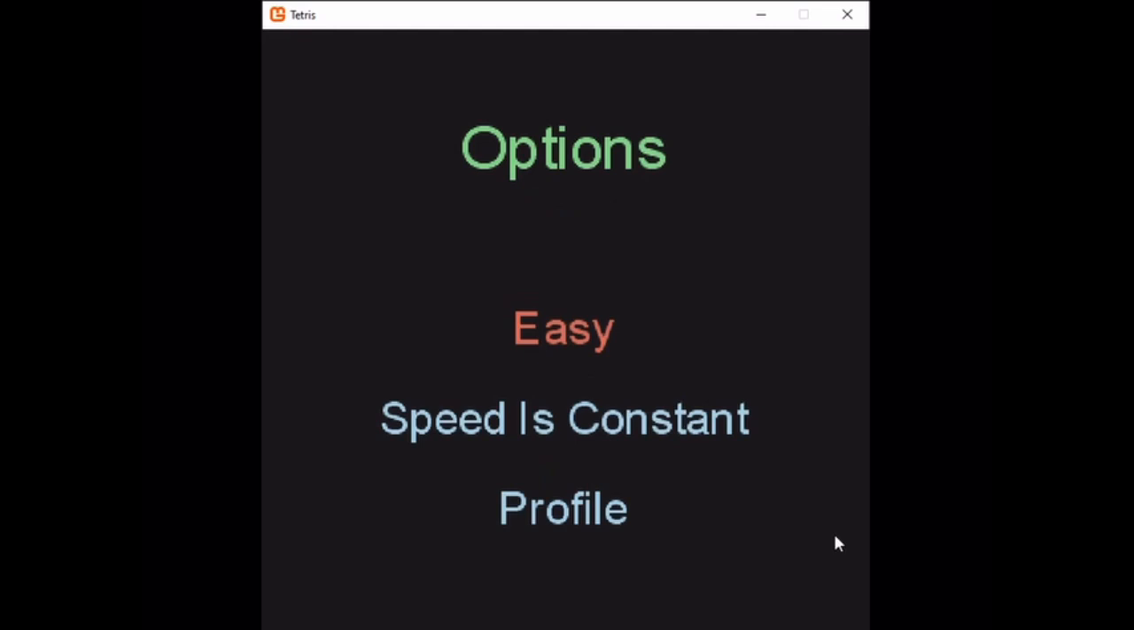Now the options screen gives you different things you can alter to make your gaming experience suited to your best interest. Now I'm pressing the space bar to change the level of difficulty. Difficulty ranges from easy, medium, and hard. The harder the difficulty, the more random the blocks get. If you're new to this, it's best to go on the easy mode, but if you think you're a pro, let's see if you can handle the heat and go on hard.